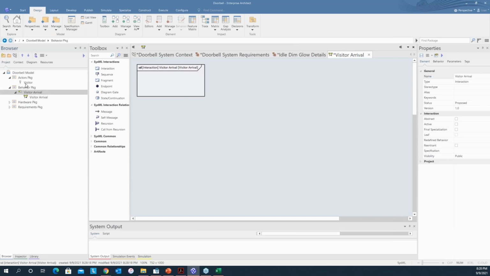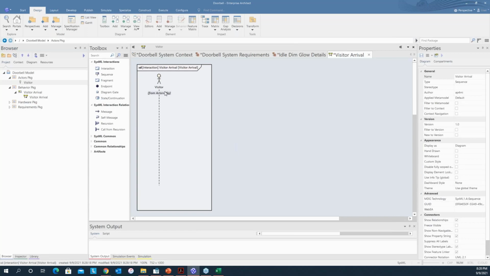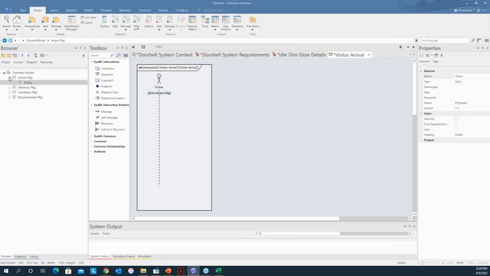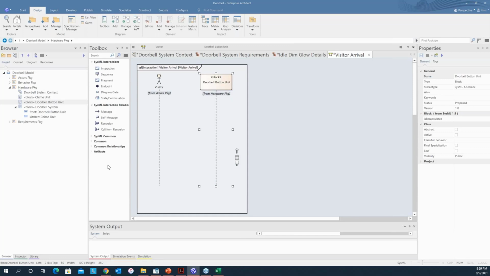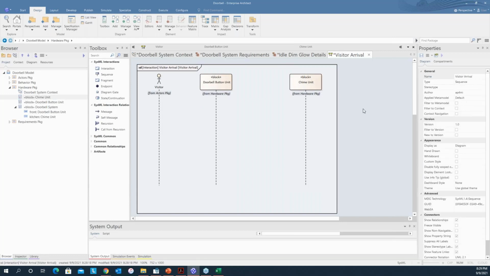So now the first element is the visitor. Bring the visitor over here, and we notice the visitor shows up at the top, and then this dashed line appears. This dashed line is what's called the lifeline, and we can visualize time starting at the top and flowing to the bottom. And so we're going to show what happens to the different elements as time progresses here. The two elements we're going to be concerned with are the doorbell button unit, and we're going to put that next to the visitor because it's the thing the visitor is actually going to interact with directly with a finger. And then we're going to show the chime unit. Space these out to make some space.